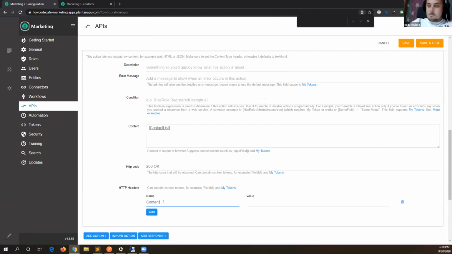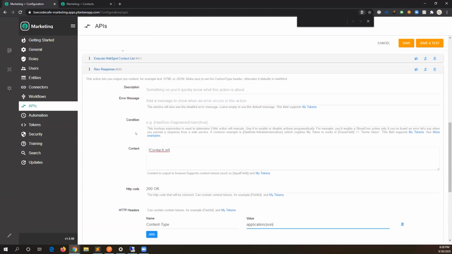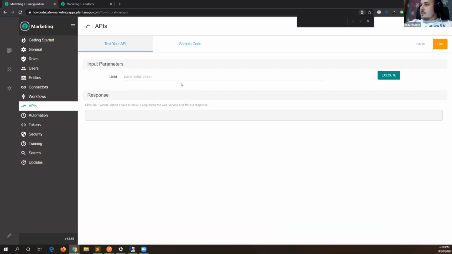Yeah, that's a good idea. Content type application slash JSON. Okay. And we can save and test again. And now if you output 23, as you can see, the list is the information that you're seeing here in my API, it's actually the information that I got from HubSpot.